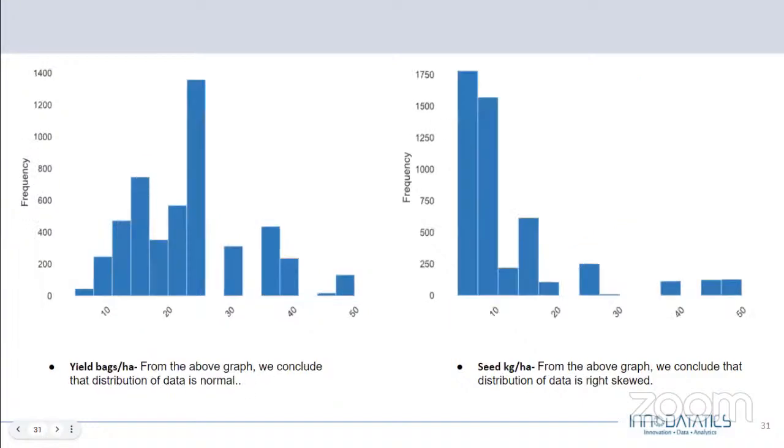Here, the left side bar graph represents the yield bag per hectare. We can infer that data is normally distributed, and the right side bar graph represents how many seeds are used per hectare. From this graph, we can infer that data is not normally distributed.